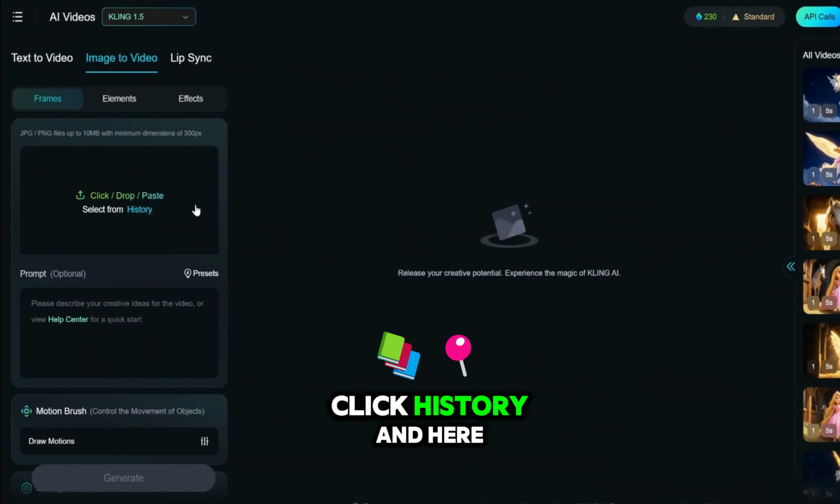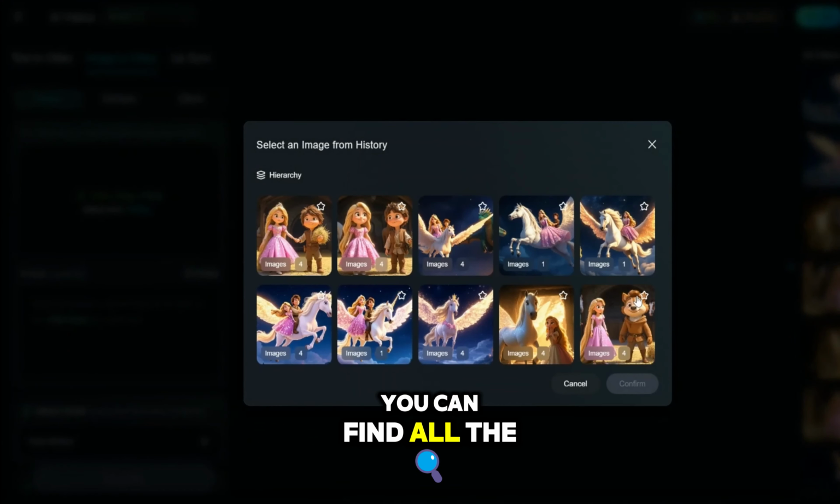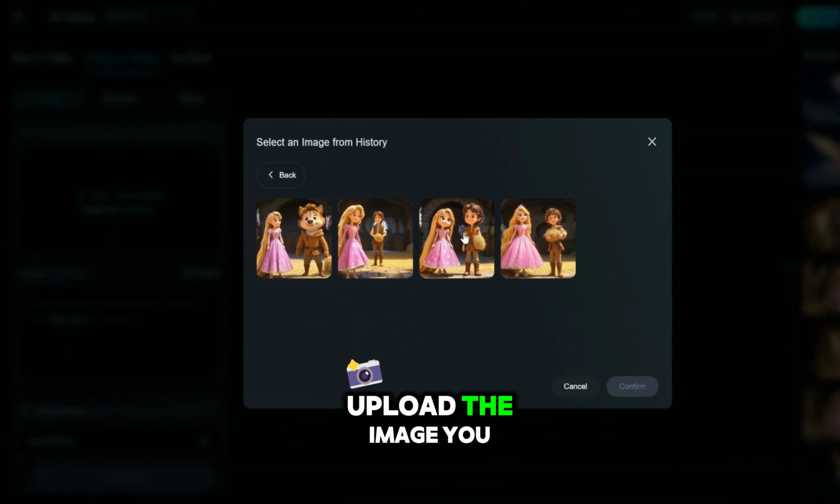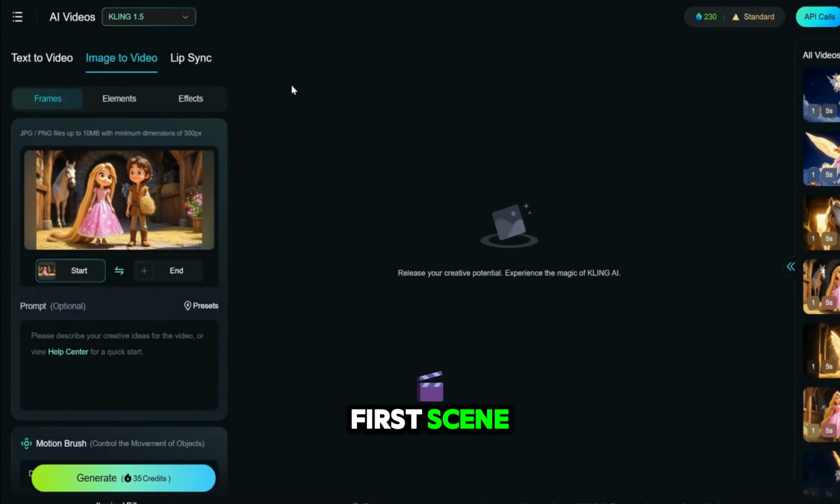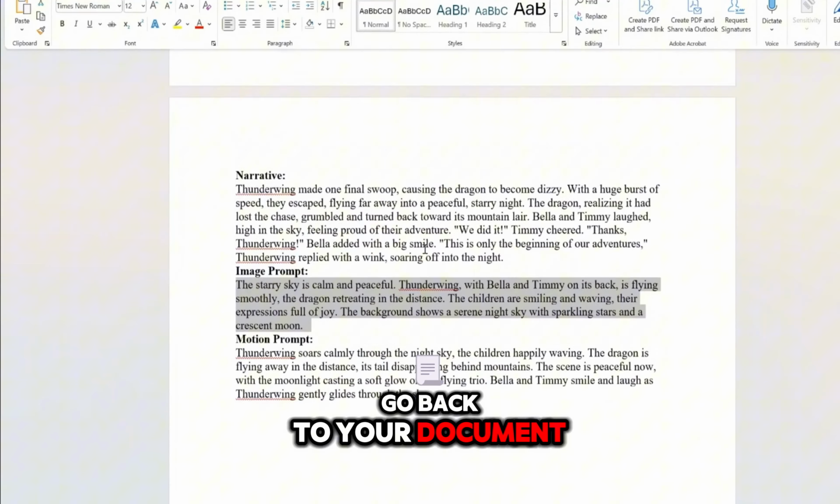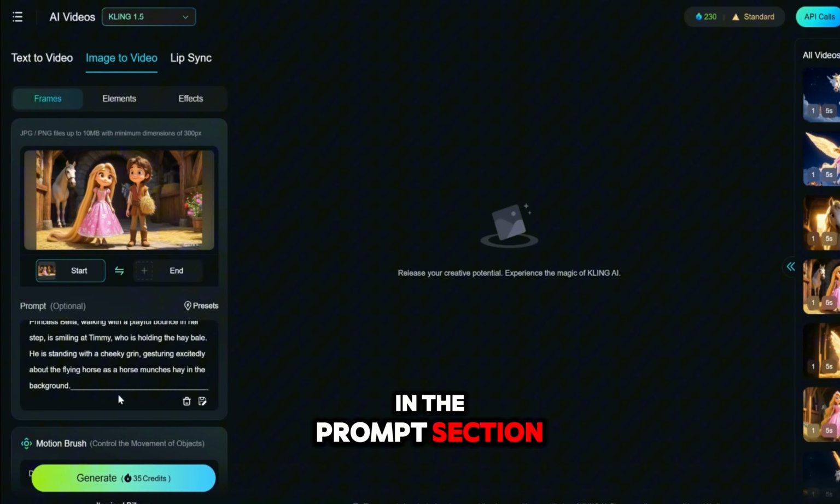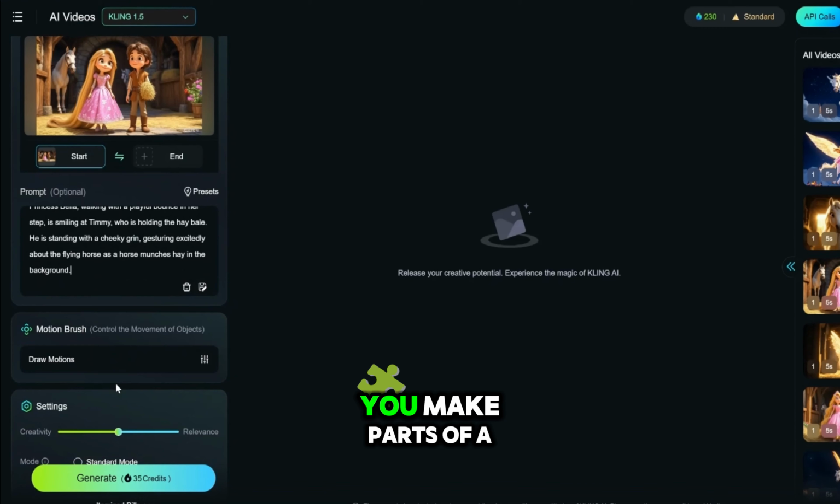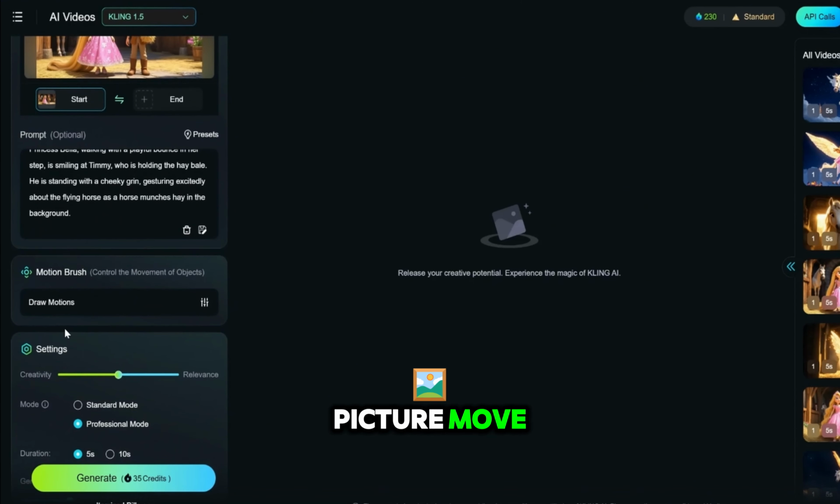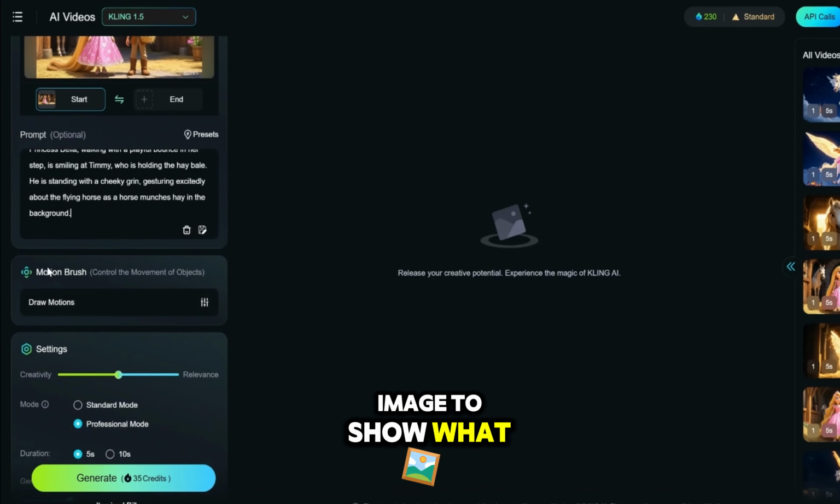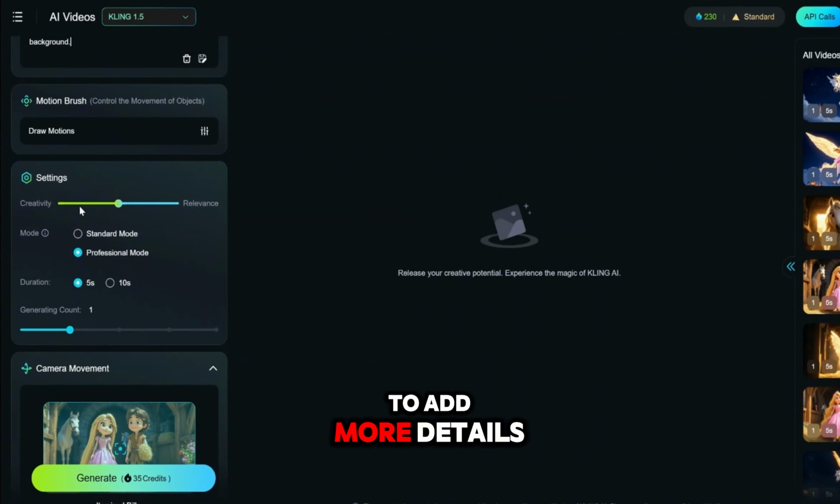Click History, and here you can find all the images generated. Upload the image you want to use for the first scene. Go back to your document, copy the first motion prompt, and paste it in the prompt section. The motion brush lets you make parts of a picture move. You draw on the image to show what should move, and the AI will animate it for you. You can use creativity to add more details and make the animation more unique.